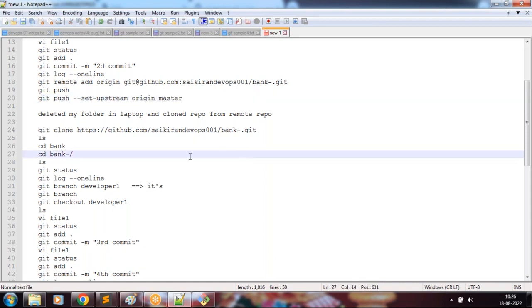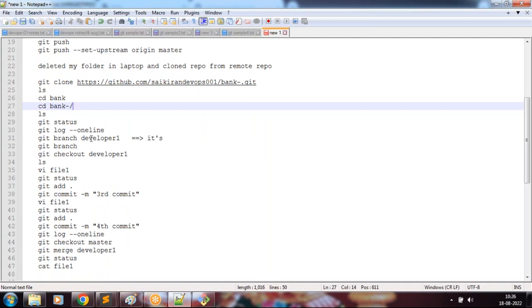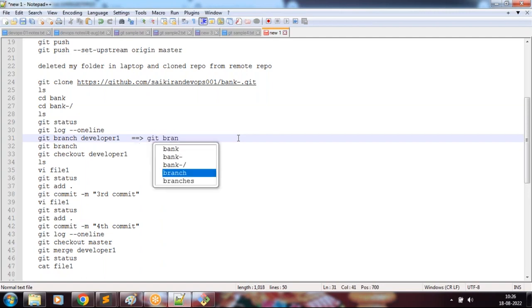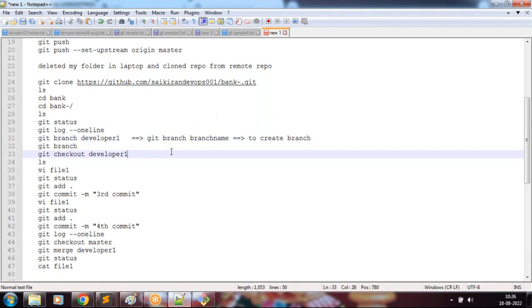Okay, git branch developer1. So this command is git branch name to create a branch. Now git checkout branch name.